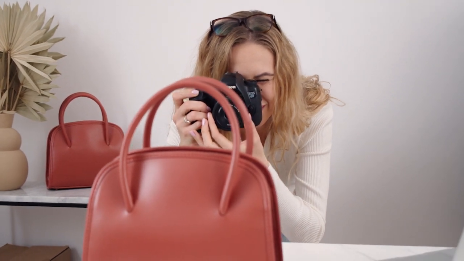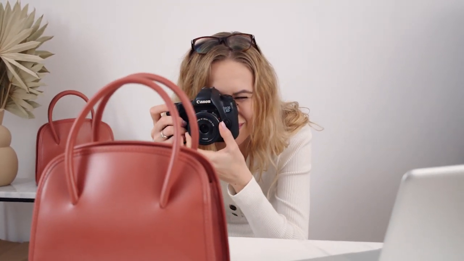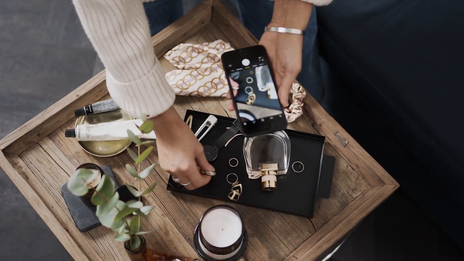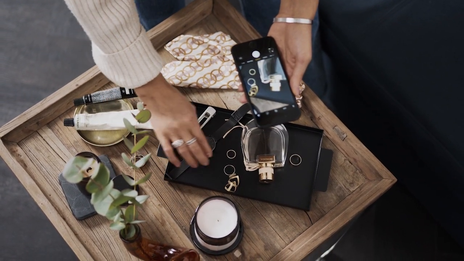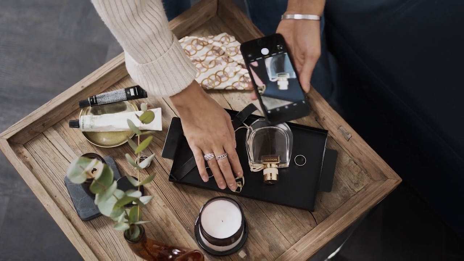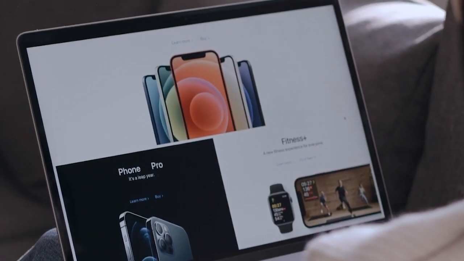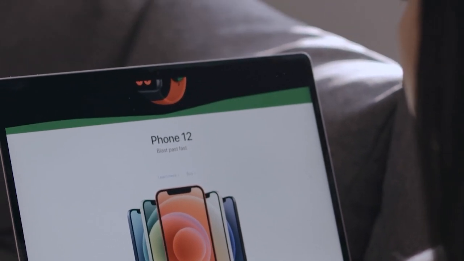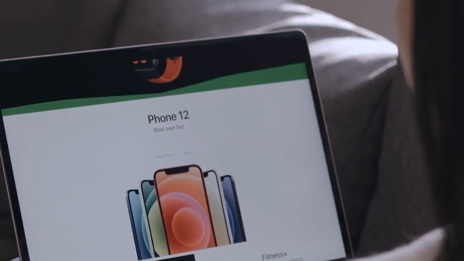So let me show you how to create cleaner, more professional product images. And this is especially useful if you're selling on Shopee, Lazada, TikTok Shop, or Amazon. And if you're starting on a small budget, this is one of the fastest ways to level up your store.